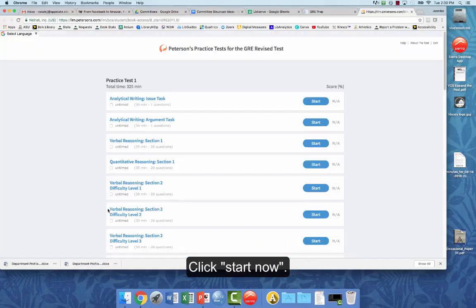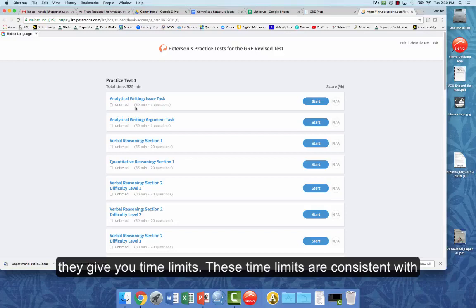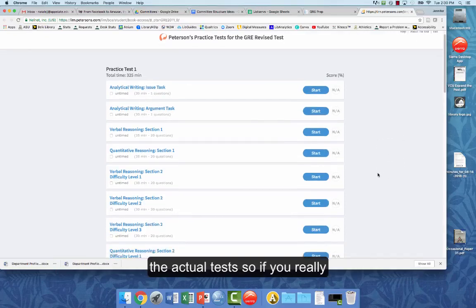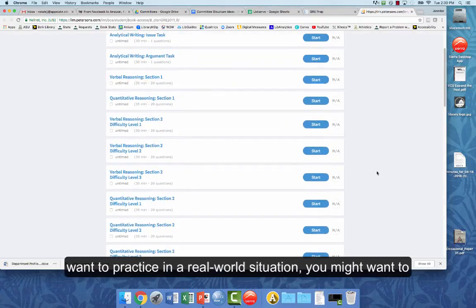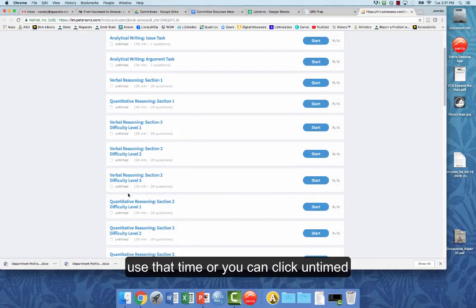Click Start Now. Notice there are a variety of different tests here, and they do give you time limits. These time limits are consistent with the actual tests, so if you really want to practice in a real-world situation, you might want to use that time. Or you can click Untimed and just practice at your own pace.